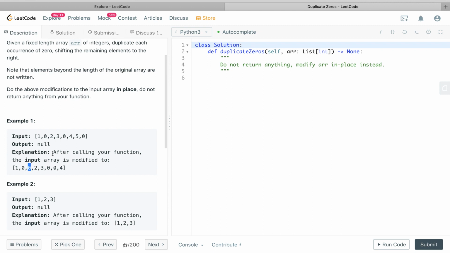Yeah, and notice that our original length of the array is 8, and our array after modification is also length 8 because there's a note that elements beyond the length of the original array are not written.